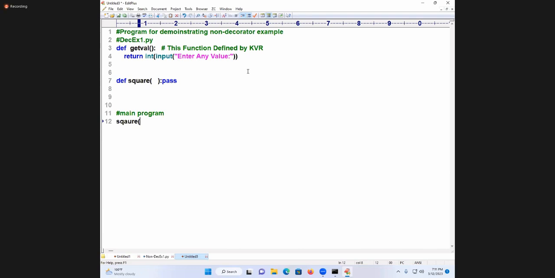What is the first quality of a decorator? As I told you in the example of chef, waiter, customer, he is a waiter. It's a function, taking a normal function as a parameter. What is get value? Only the function name.